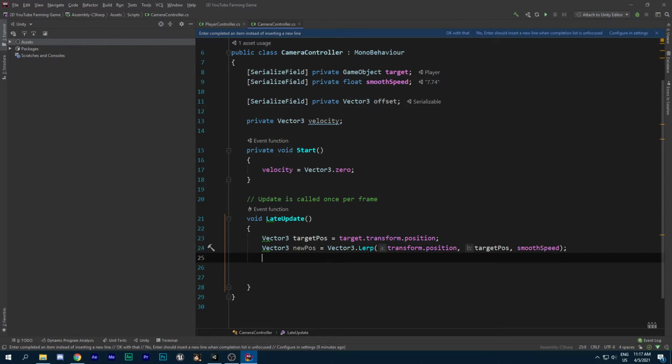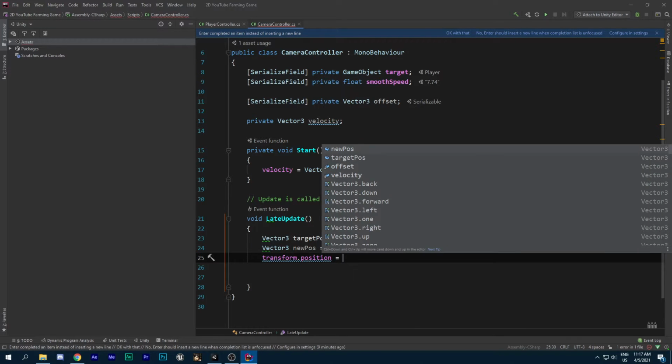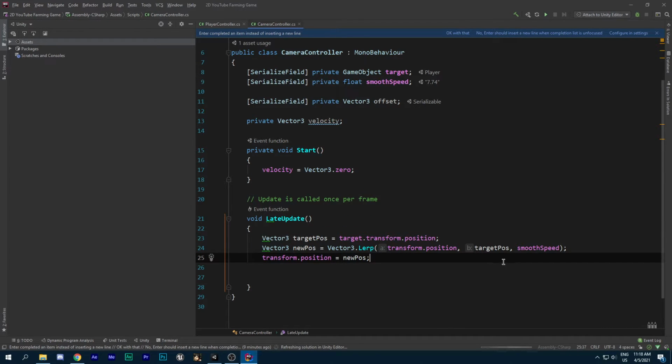So then you need to set up the transformed position to new pose. This is the easiest way to do a camera, because what it does, it takes the position of the player and goes to the position of the target. Then we use this speed as the time that it will take. So basically this is the smoothing.